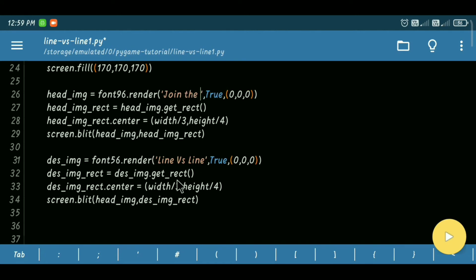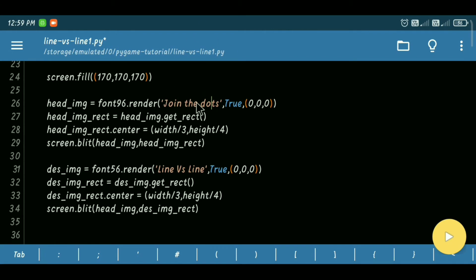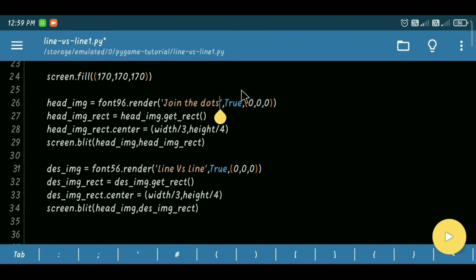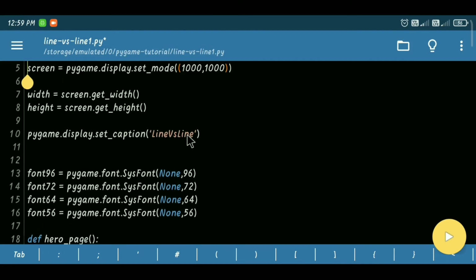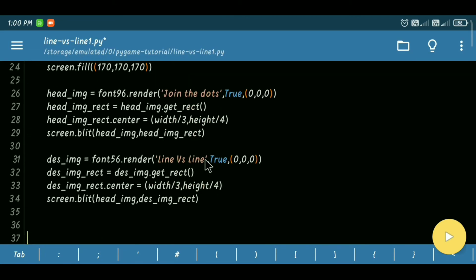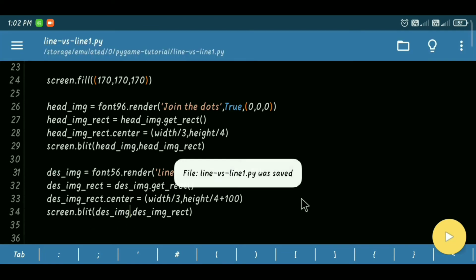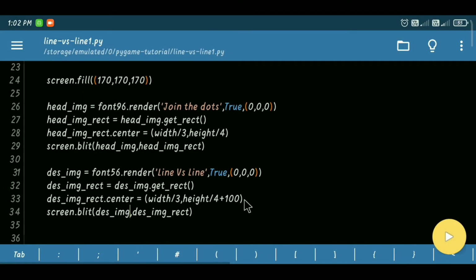So I'm gonna write join the dots here, and I will also change the name of the file. I will do that later, and we should also change the caption of the file. I mean caption of that game. So let's do it quickly. Now we have to change the position of that. So let's say I'm gonna add plus 100 to the height, and that doesn't look good. Okay, now that's the problem. So now let's test it again, and now let me adjust this.